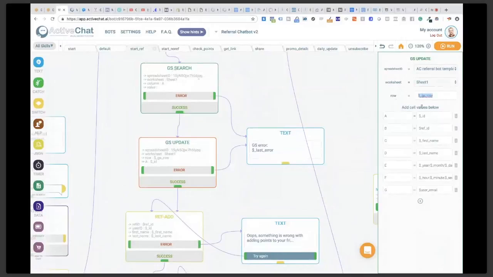Column A will contain the ID system variable, the messenger ID of the current user. Column B will contain the ref ID that we get from ref equals link. And C, D, E, F, and G will contain first name, last name, the user email, and a timestamp. The timestamp is generated from year, month, and date system variables, and then hour, minute, and second. If it makes sense, please let me know. And if you have any questions on these Google Sheets integration blocks, just let me know.